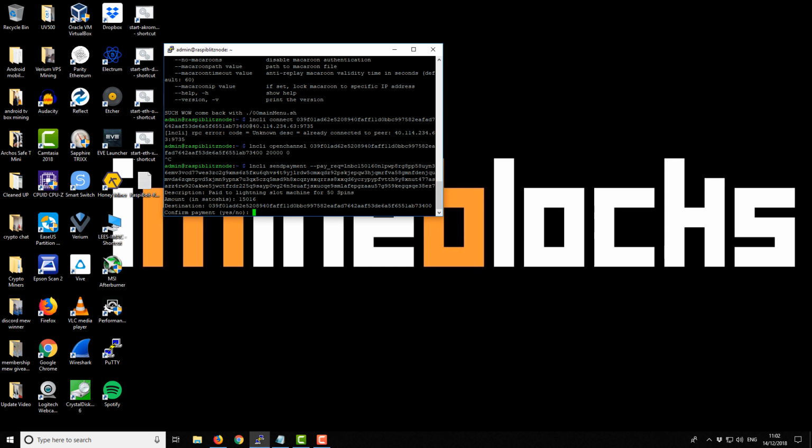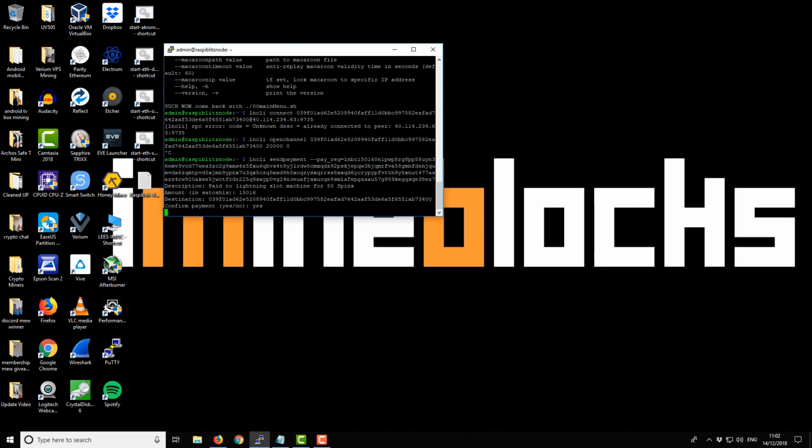So it gives you a description of what you're paying for. Pay to Lightning slot machines for 50 spins, amount in satoshis, so 15,016, and then you've got a final destination there. So you want to type yes to confirm the payment, or no obviously if you didn't want to confirm it, and press enter. And then after a few moments or minutes, what you should see is a payment confirmation, and it will give you routing information. It will show you how many nodes your payment went through.